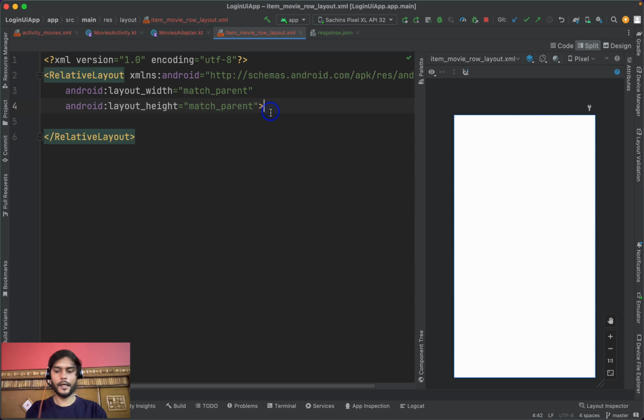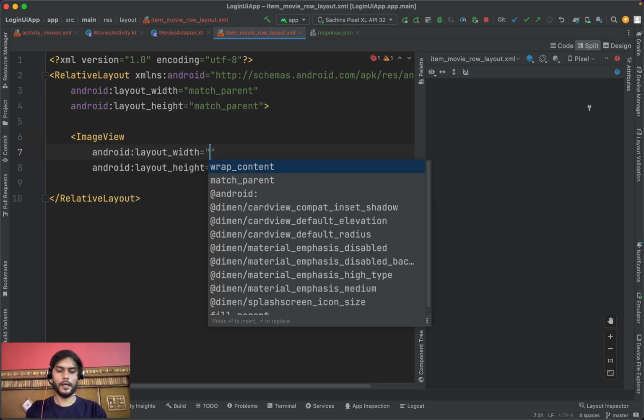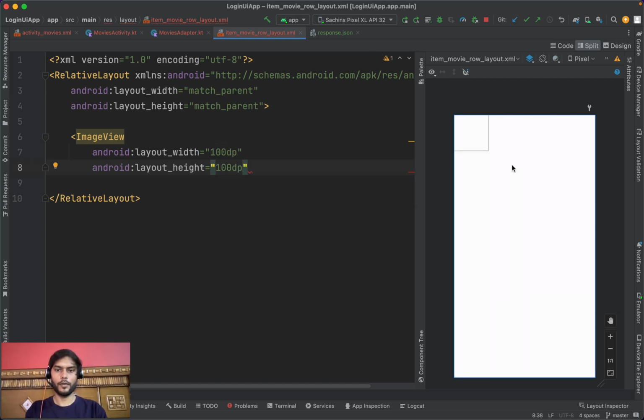So first of all, we will take one image view. We can just take maybe 100 dp. We will modify it as we go forward, and then for height also we are going to take 100 dp. Let's make it wrap content, so we don't take the entire screen.